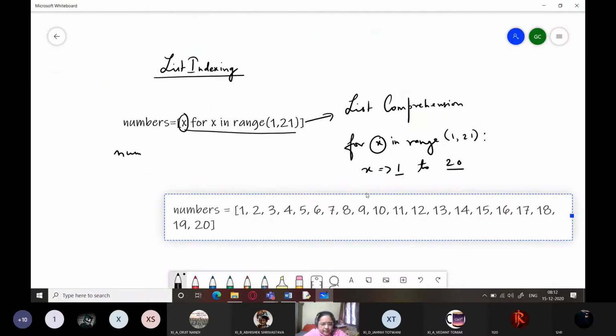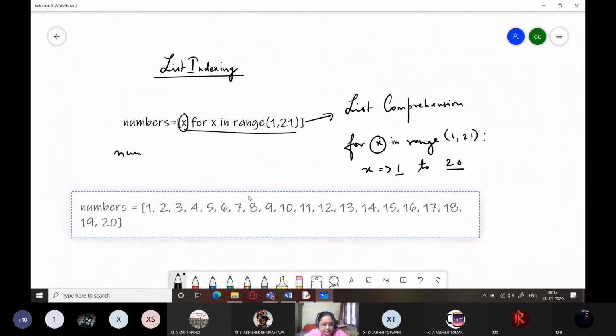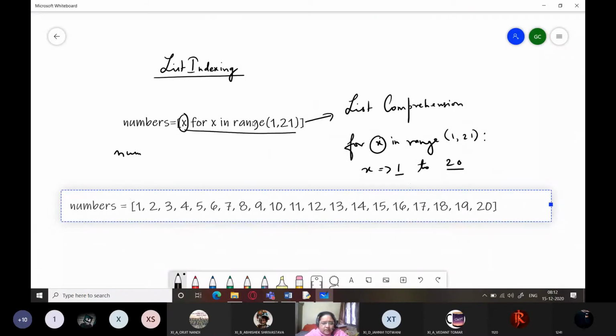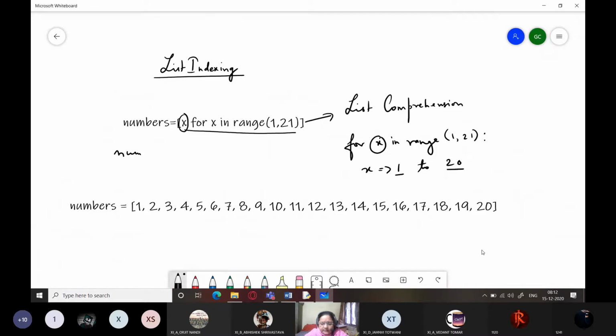It's very simple. Instead of writing all the numbers again and again, it's better to use a list comprehension. In this way, you can easily create a list. This is something which we will be studying next year, but I have given you a small example. If you want to generate numbers in a continuous range, you can use this.